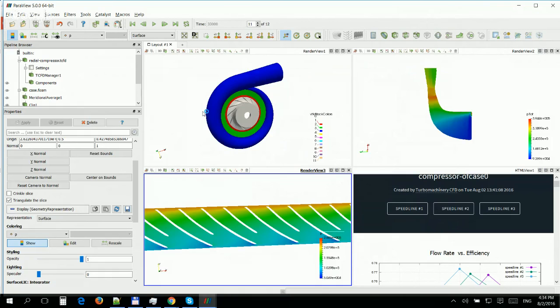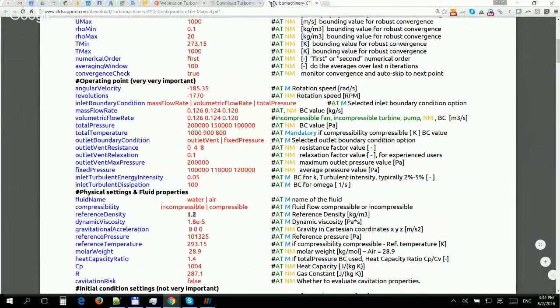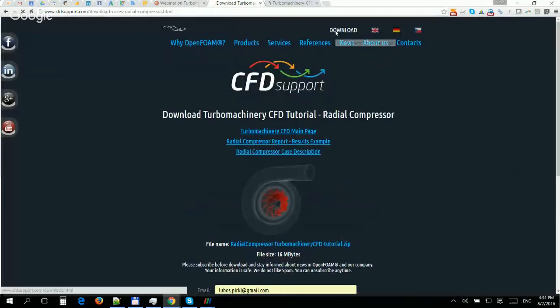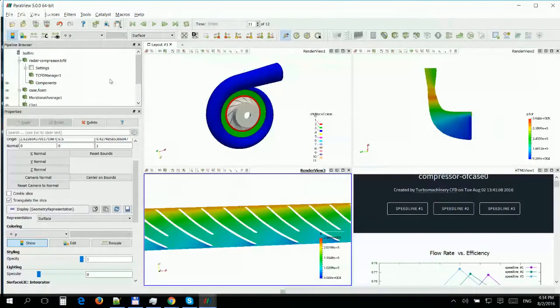So, if anybody's interested in simulating a compressor, do the following. Of course, you need to have some version of Turbomachinery CFD, perhaps the demo or the paid version, and download the tutorial. You should start from the tutorial for sure. Download the tutorial from our website, and then modify it. You can load the Turbomachinery CFD configuration file, file.tcfd. You load it in ParaView, and you are here.